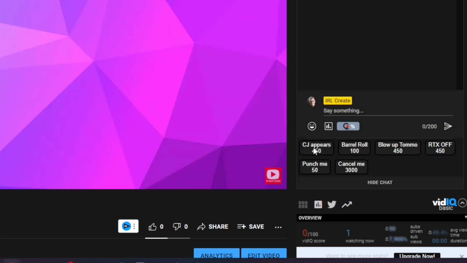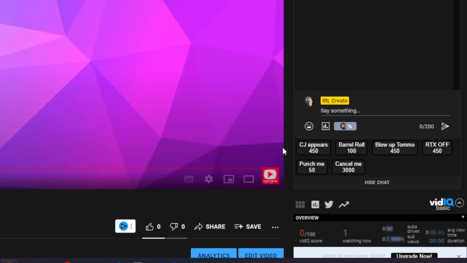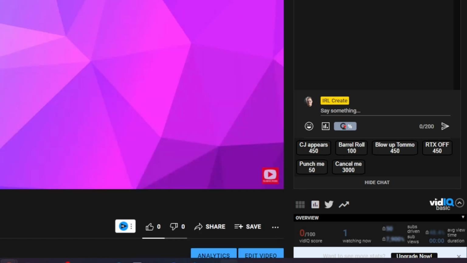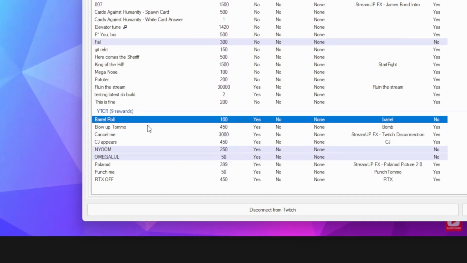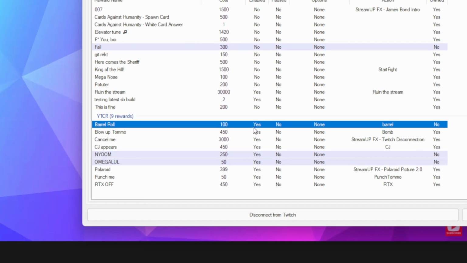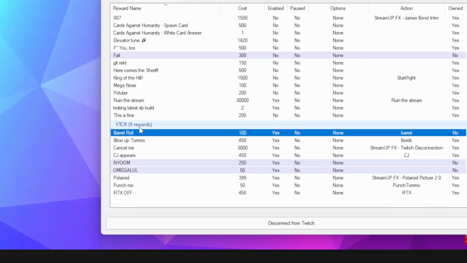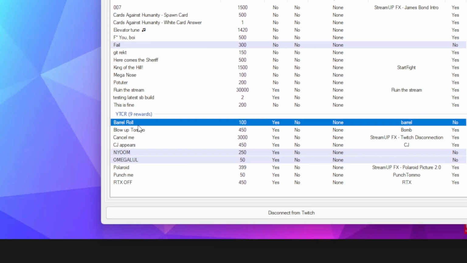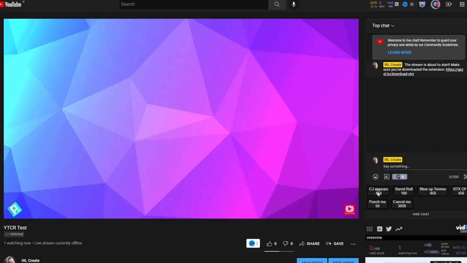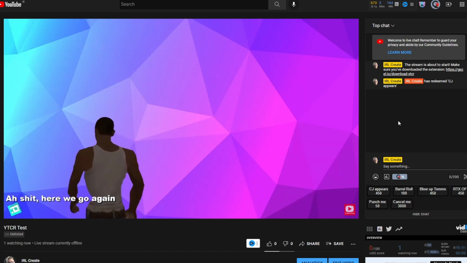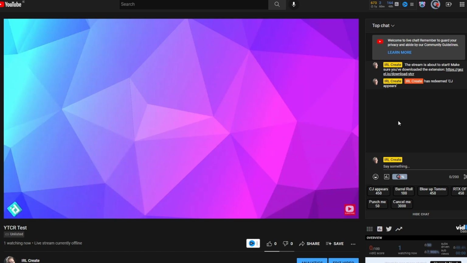When you click into that, you should be able to see all of your channel points. These are mine, for example, from the StreamerBot. So again, as you can see here, they're set to enabled, and they're inside the correct group, and none of them have user input required. So now, for example, if I do a CJ appears, we should see CJ. And it's just that simple.